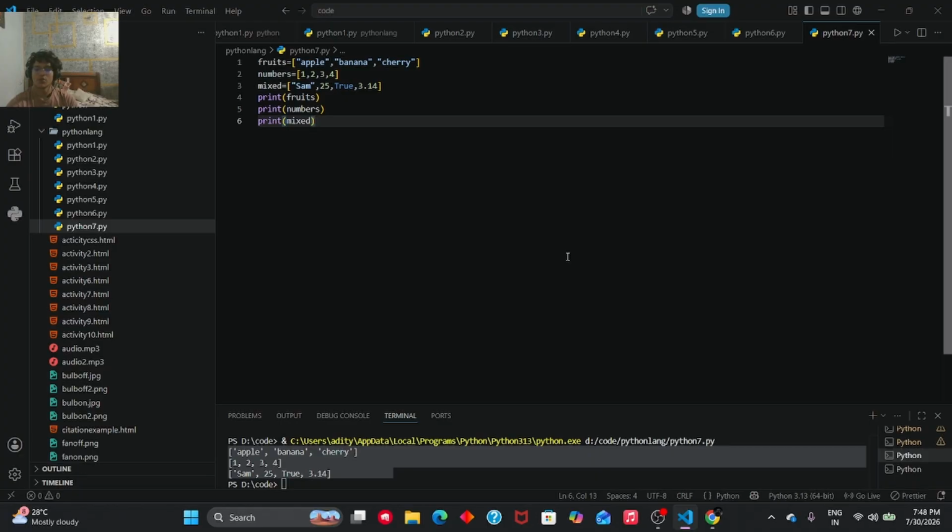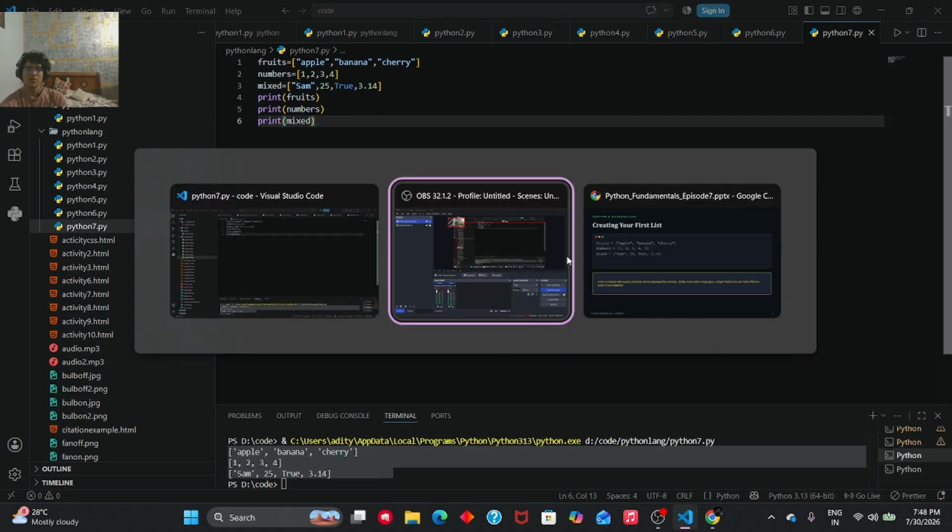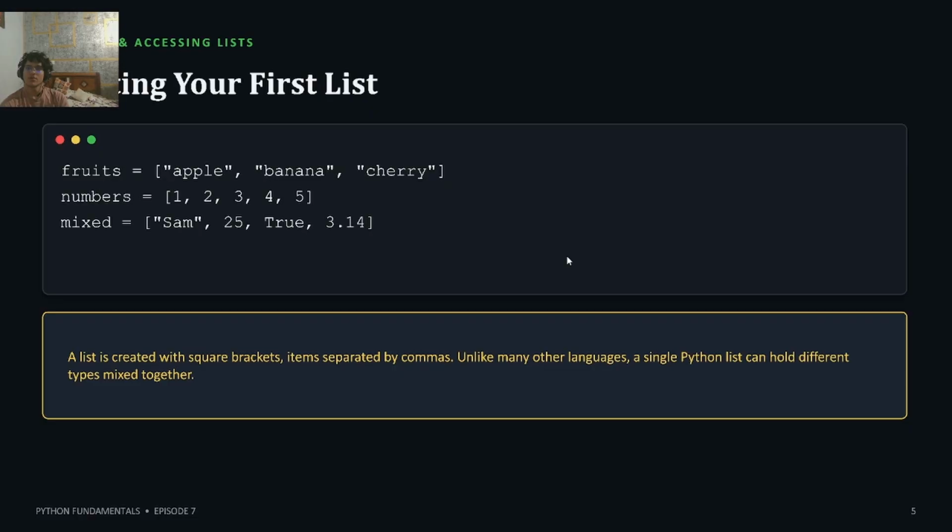Look at the third example closely. Mixed contains a string, an integer, a boolean, and a float, all in the very same list. Unlike many other programming languages, a single Python list can hold completely different types mixed together freely. Python doesn't care about it that much. Now let's move on to the next one.